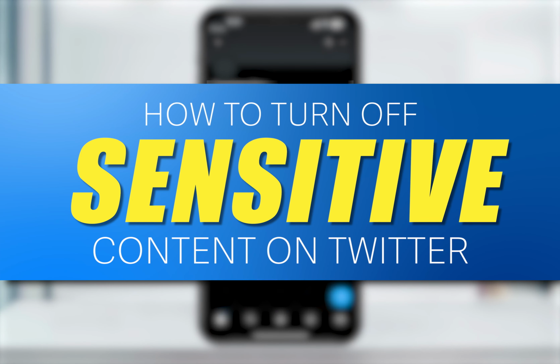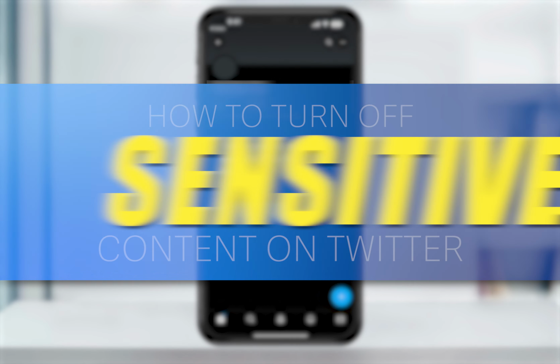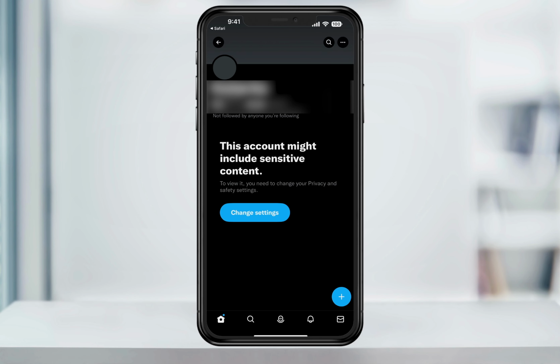Some content or profiles on Twitter are automatically hidden by default. When Twitter decides that sensitive material like nudity, violence, or just adult content in general is shown, it'll block the tweet and then show you something like this.